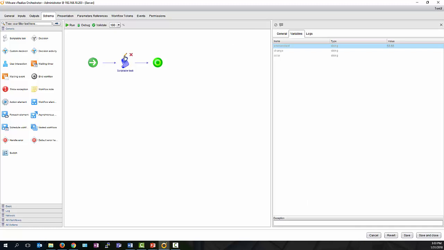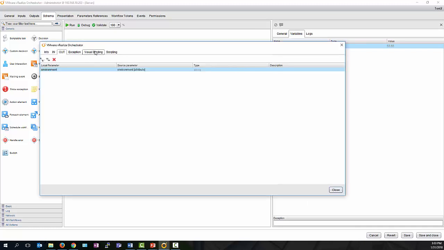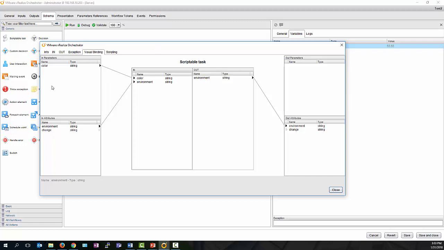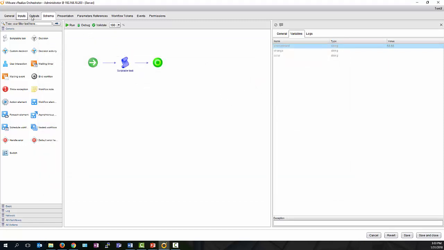As you can see, that allows us to do it, but we've got to select outputs and correctly build our visual binding. It knows that the attribute exists, so we can tie it out to that.